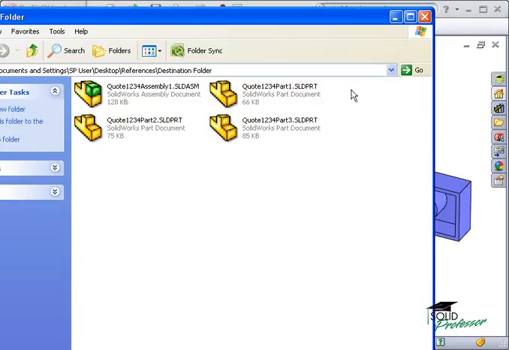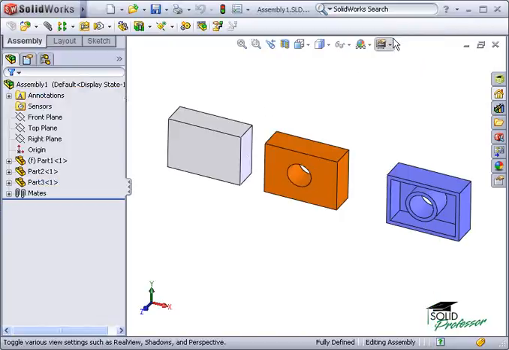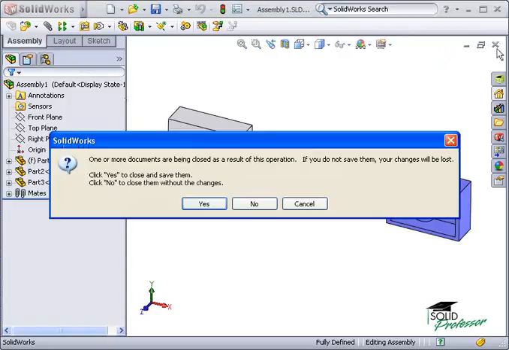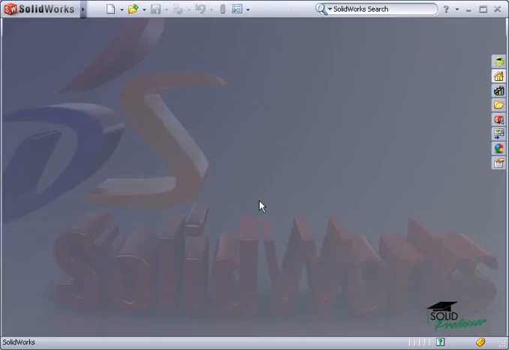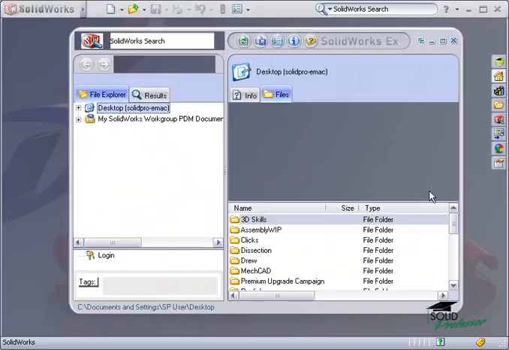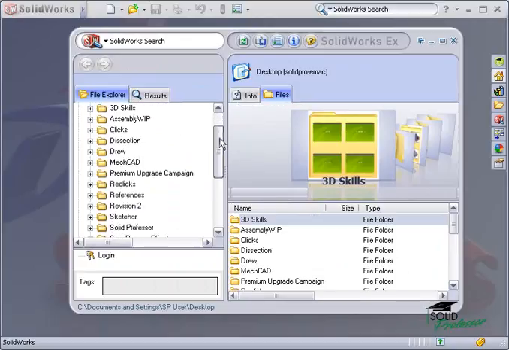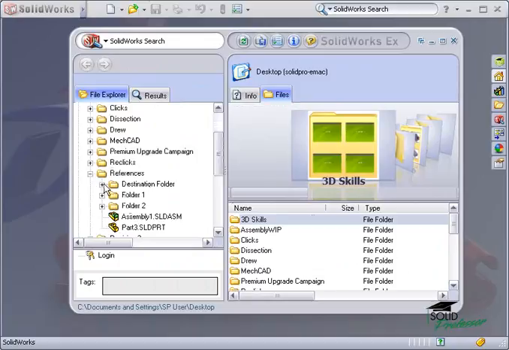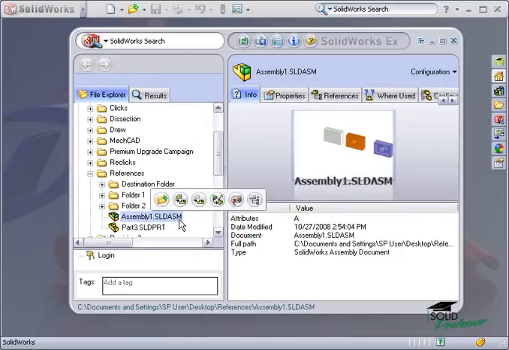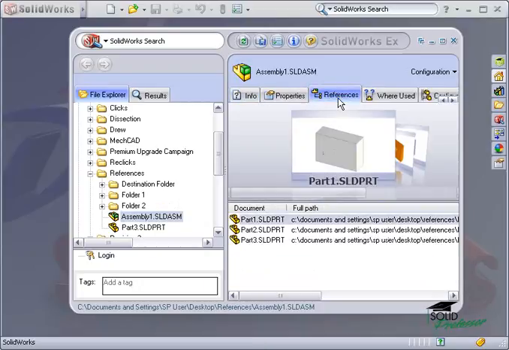Another method available for viewing the pointers or references of an assembly or drawing is to use SOLIDWORKS Explorer. SOLIDWORKS Explorer is a file management tool available within SOLIDWORKS. You'll find it in the Tools drop-down menu. Once you launch SOLIDWORKS Explorer, you'll see this simple search interface. If I click the expand icon, I'll be able to browse to the assembly. Once the file is selected, you'll see a preview in the graphics area. To see the pointers within the assembly, click the References tab.